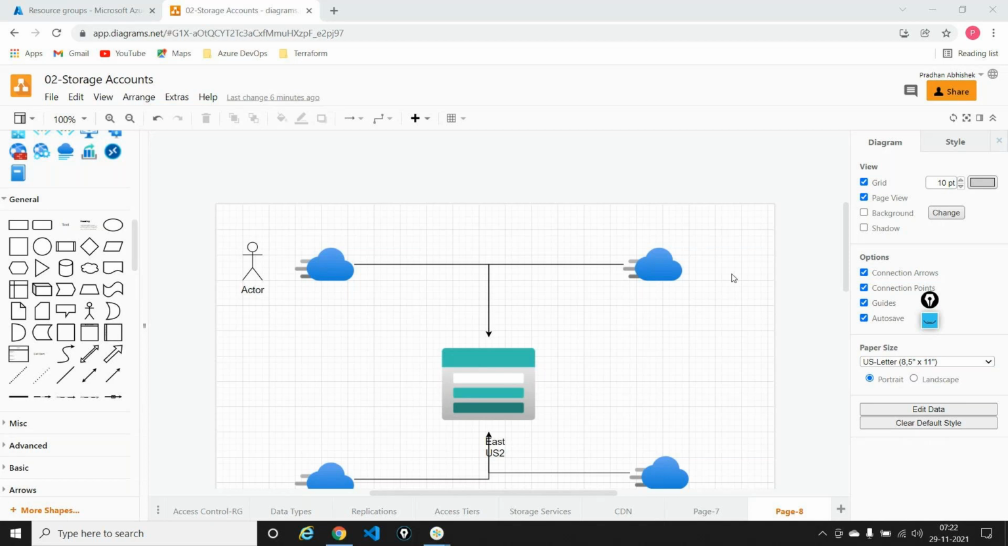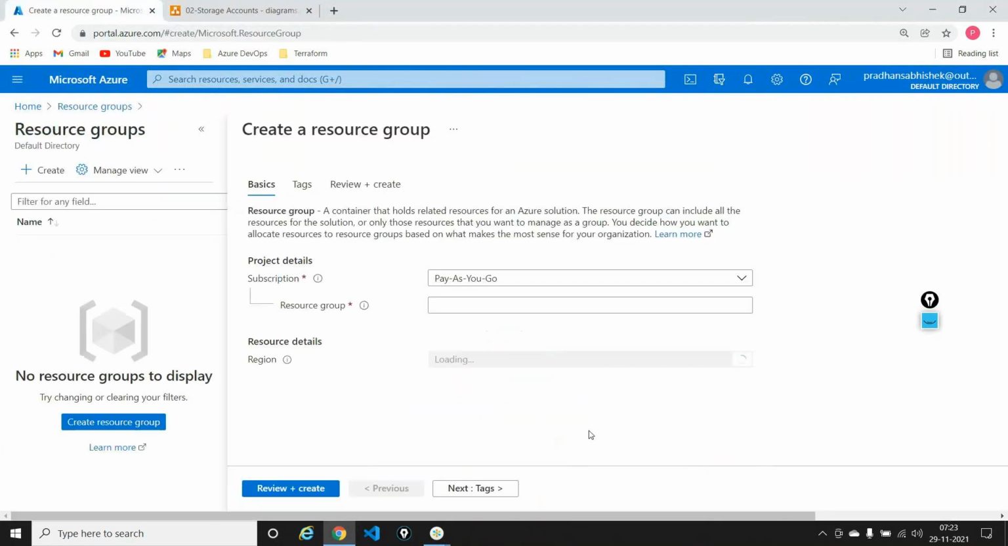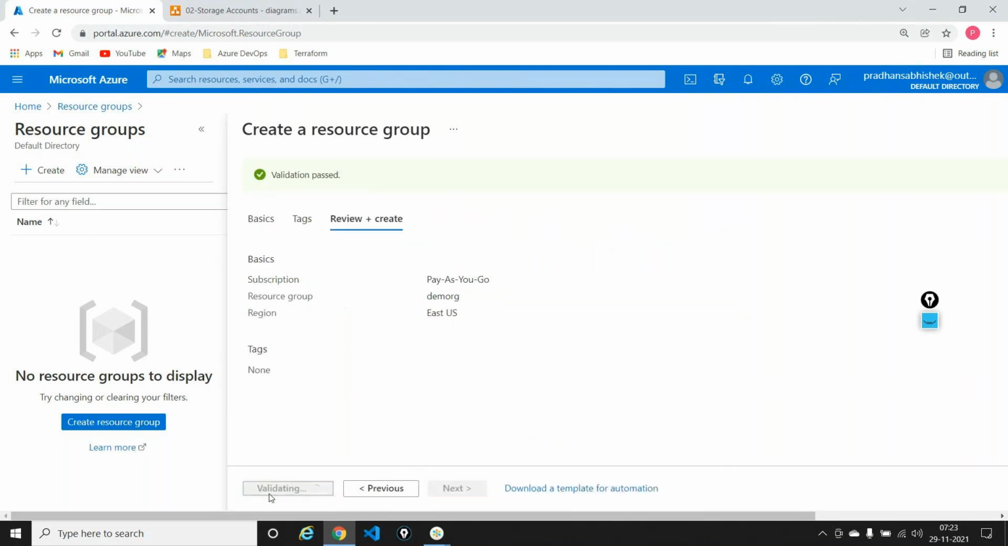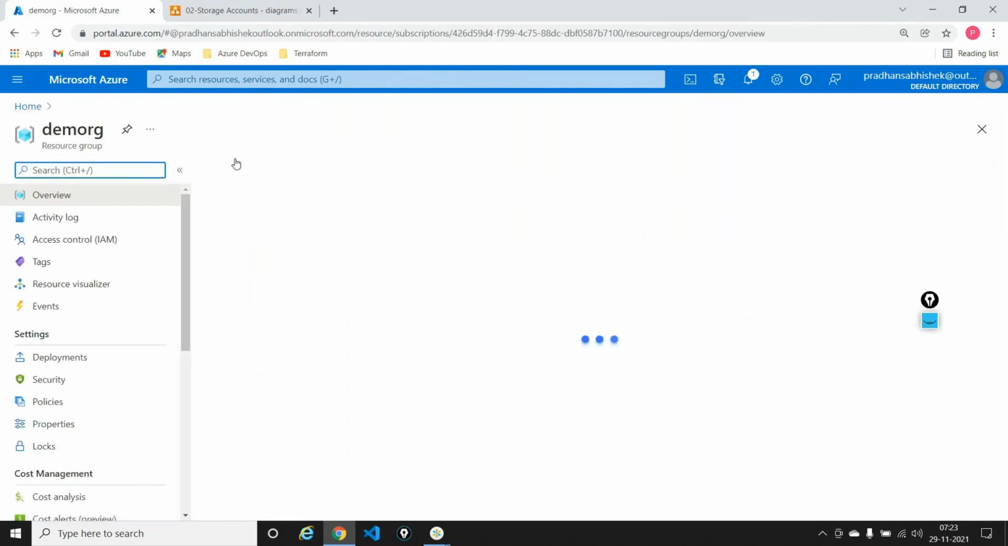Okay, so let's do a demo out here. I'll just create a resource group. Firstly, to start with, I'll create one particular resource group out here called demo RG. And as and when I create a resource group, I'll go into this resource group and I'll add a service known as a storage account.